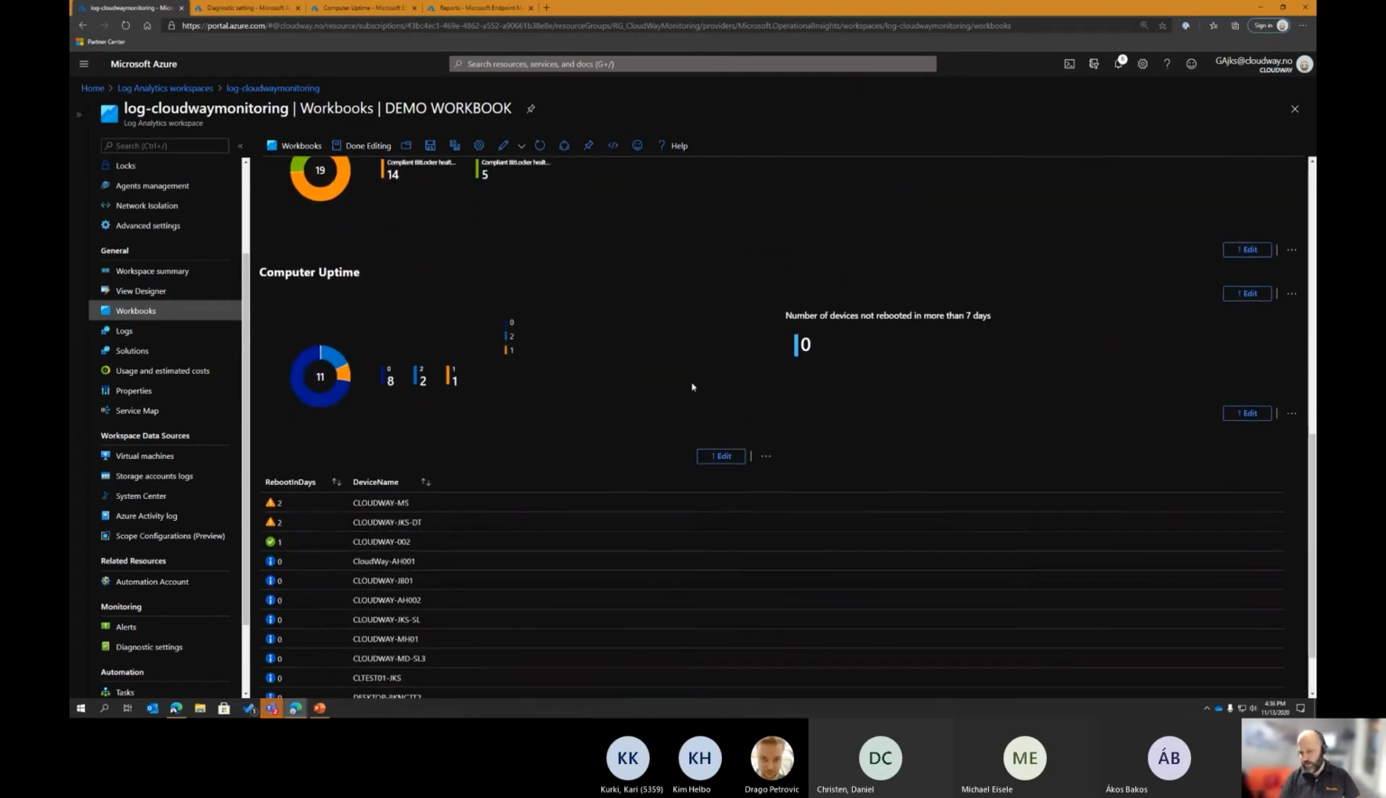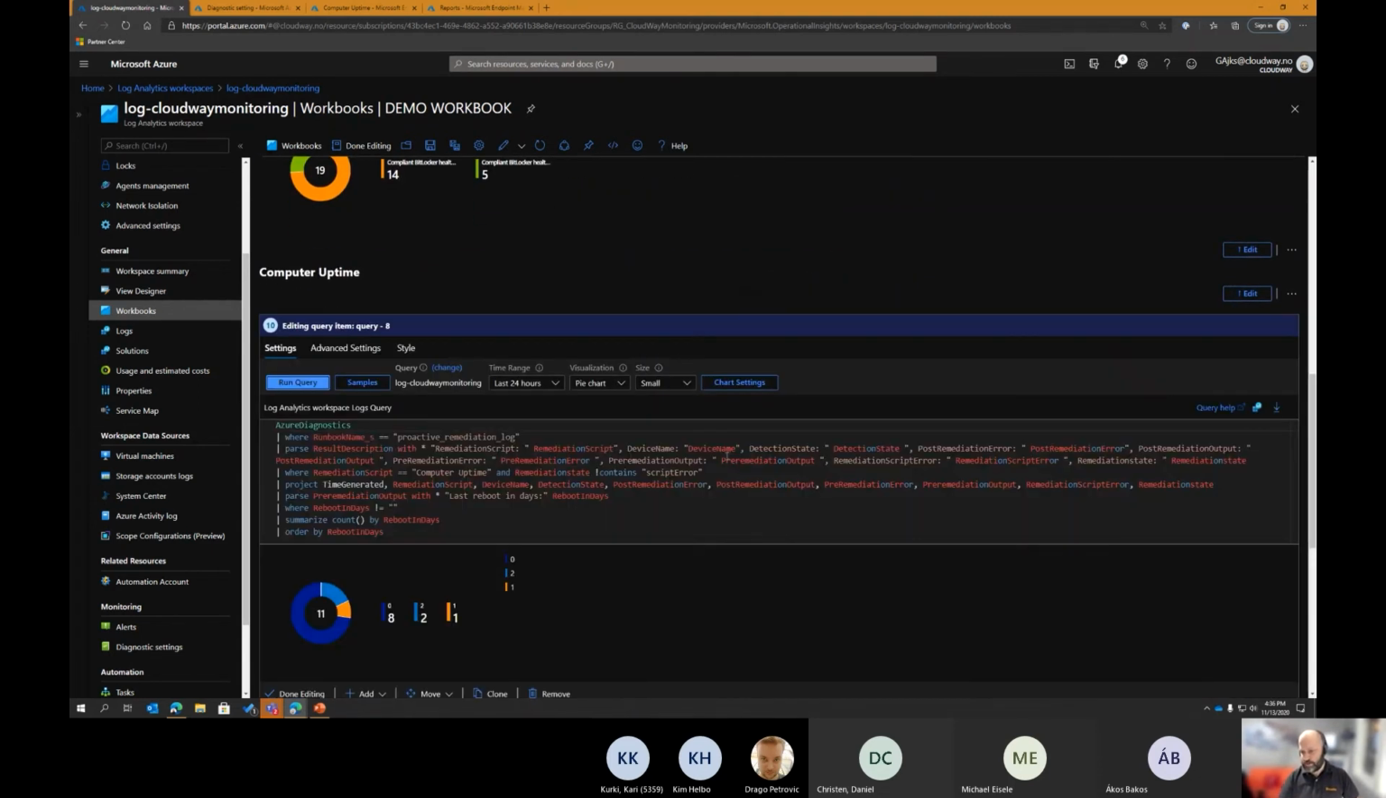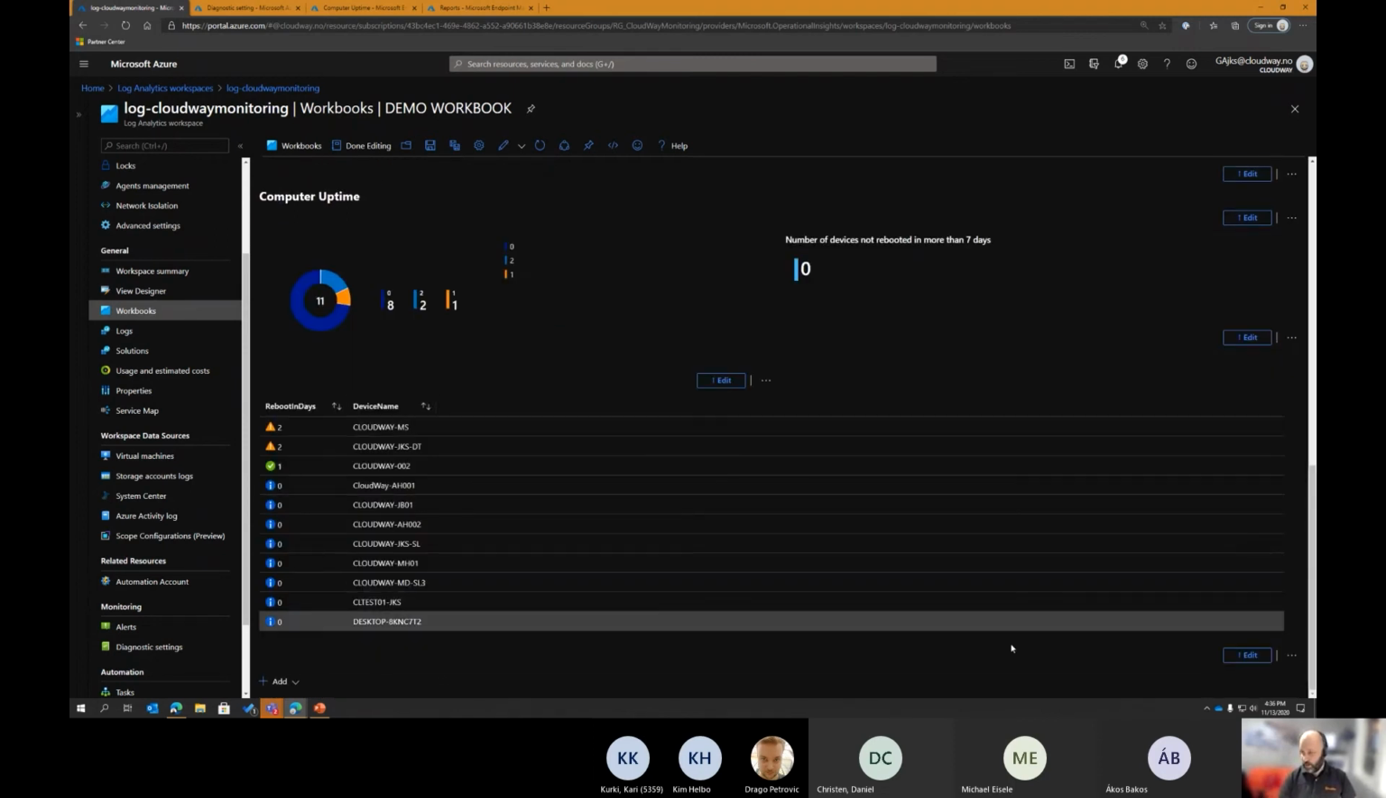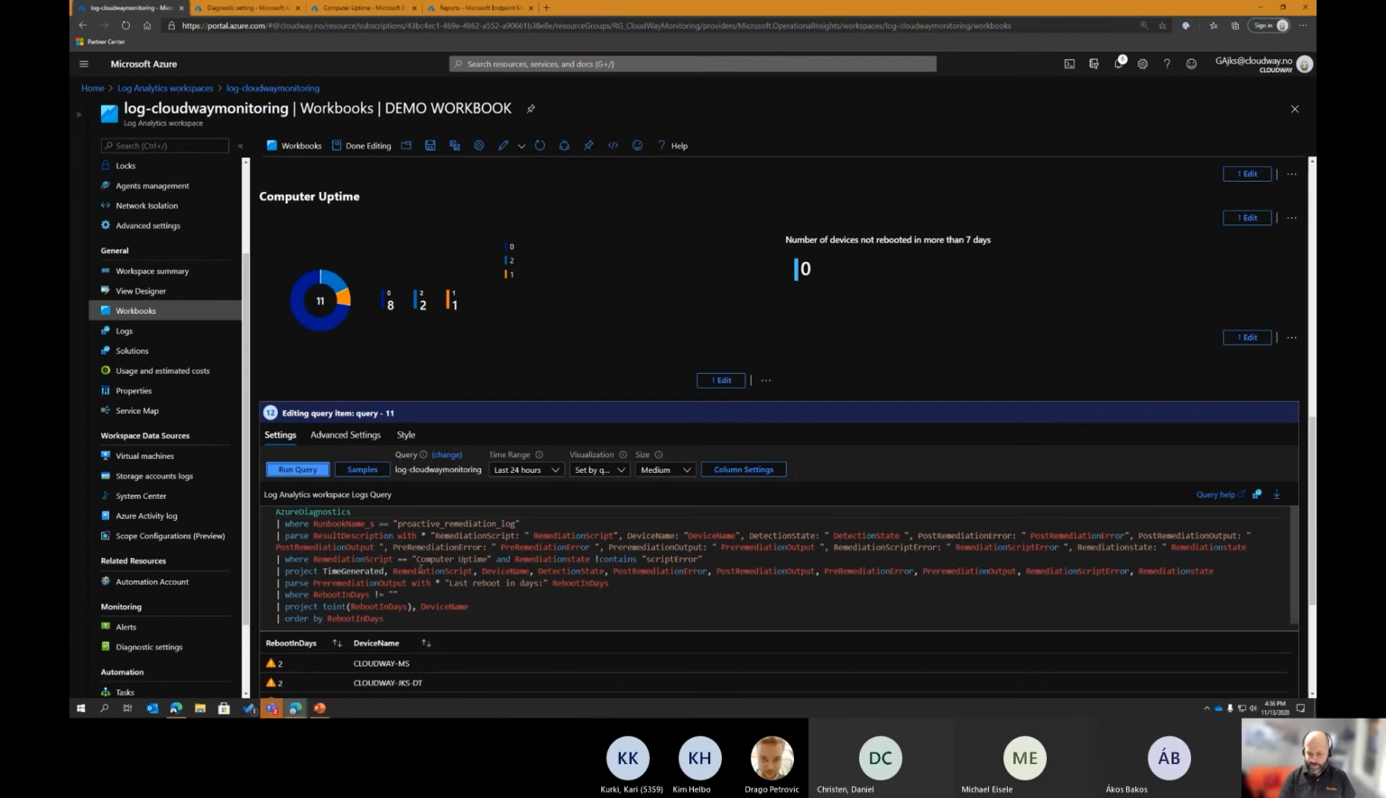It's the same going down here, computer uptime. It's the same type, but the query is a bit more advanced because I am parsing data. I am fetching data from different sources, and I do some ordering, and then I will have this data I want. And here is the list, the detail list.